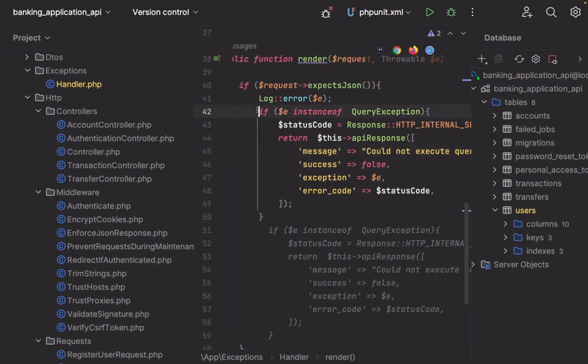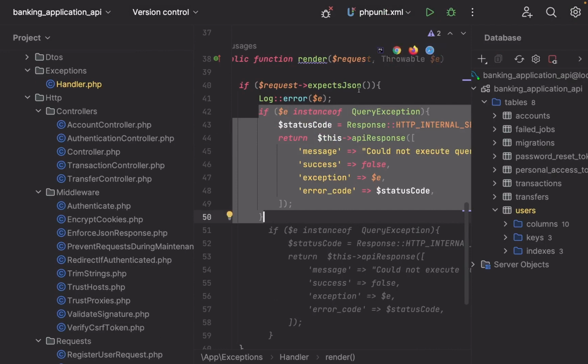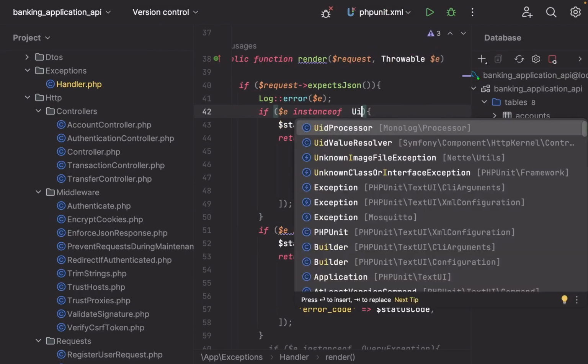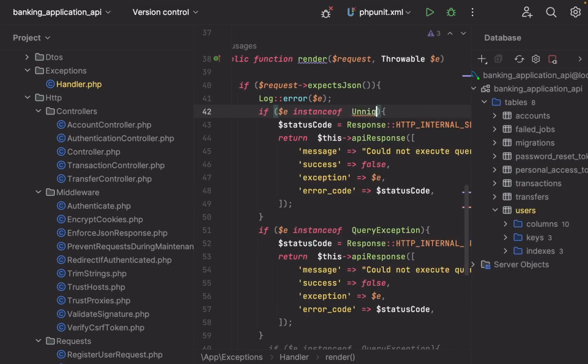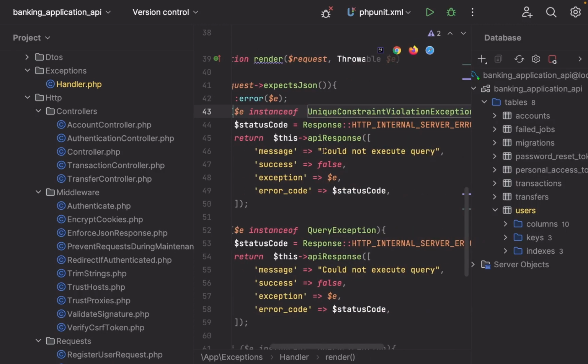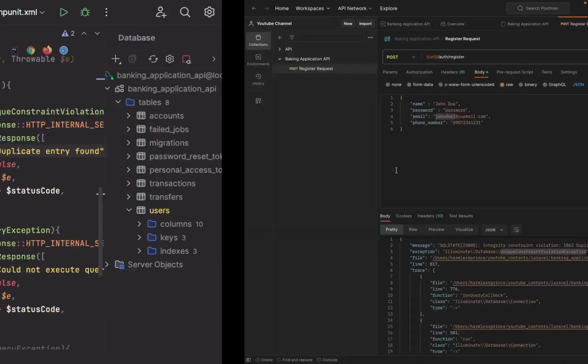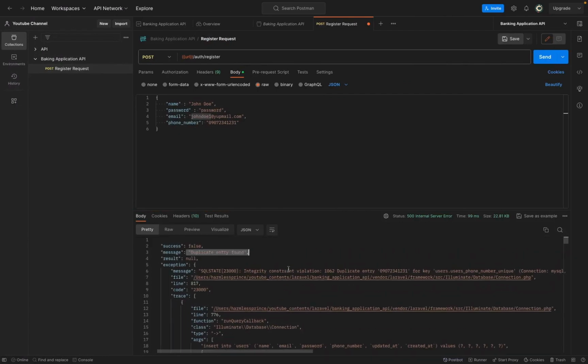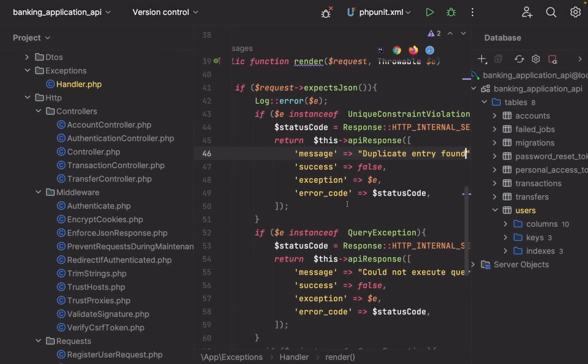So before handling query exception, which is the base for returning query exceptions, you can say unique constraint violation exception. We can just call this "duplicate entry found". Yeah, so if you come back here, return. Now you see our error is formatted.